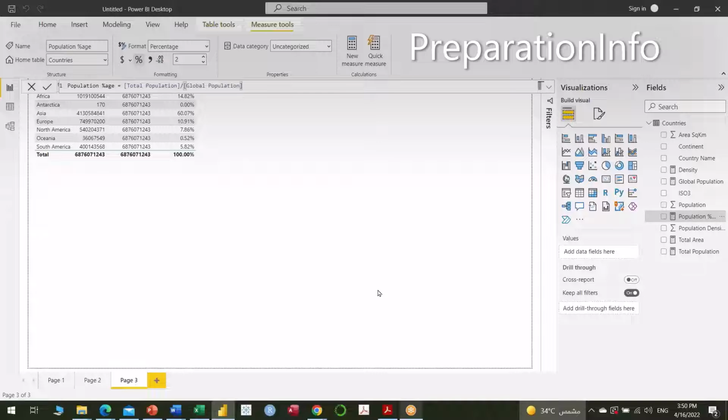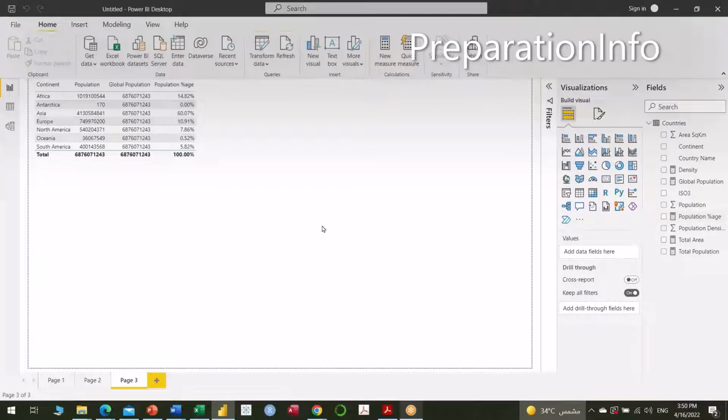So I will remove this. I'll go to this chart, continent, and I have population percentage, and I have population percentage. Population percentage for me is showing like 001. It is not showing like your report. Some problem is there.